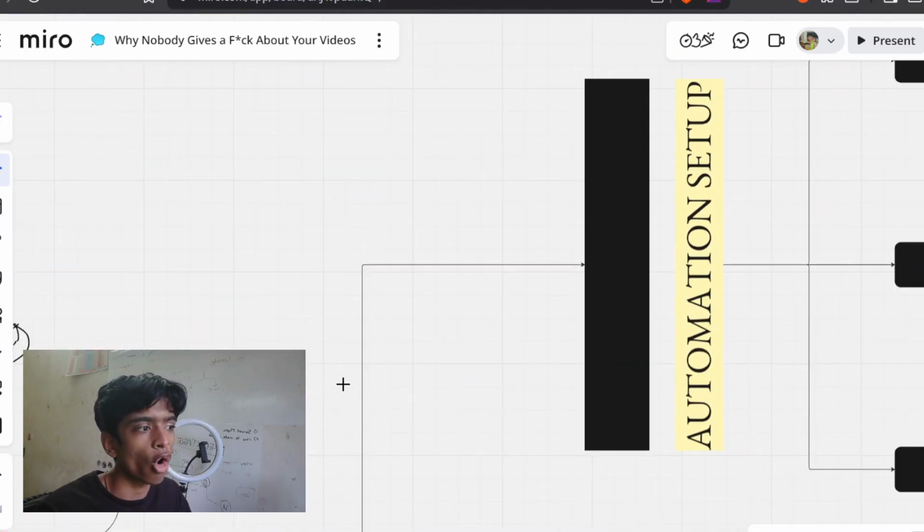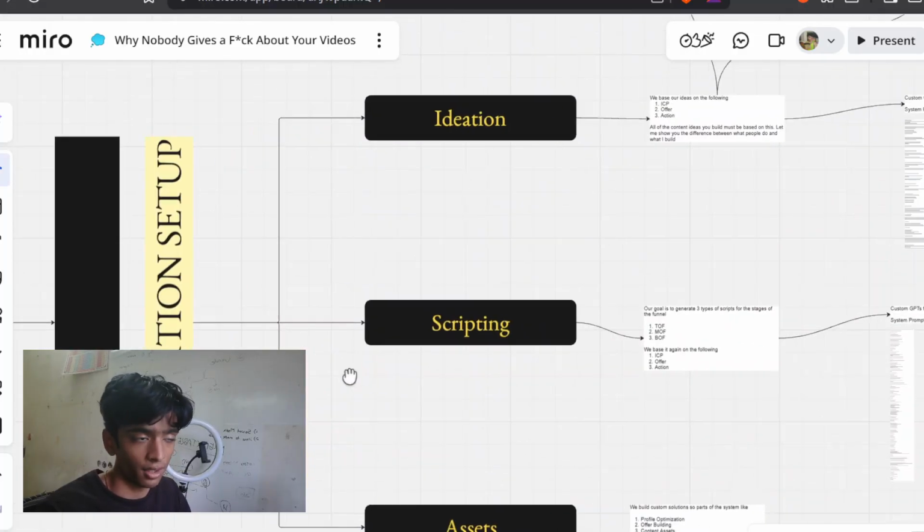This is the entire automation aspect of it. How do you build an automated setup? This is what I have done. This is what my clients get. The entire automated setup to do all of this. This is really high leverage, by the way. I'm going to give everything, by the way.